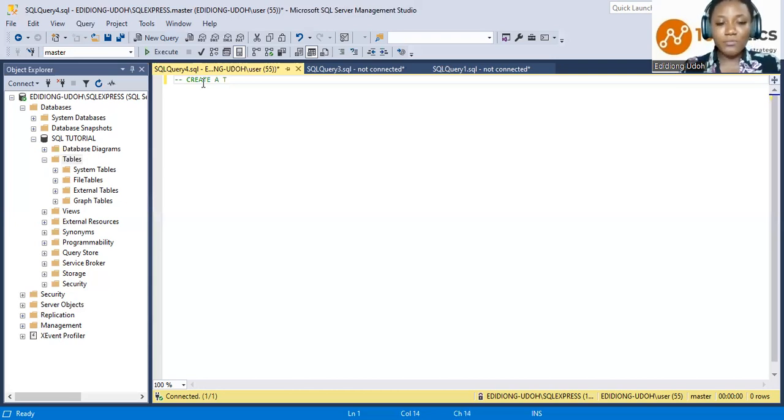All right, so I'm just going to write here, create a table. We are going to be creating a customer table, and to do that, we are going to be using the command create. SQL language is just like speaking English, trust me. So what you're just going to do is say create. So we say create table.